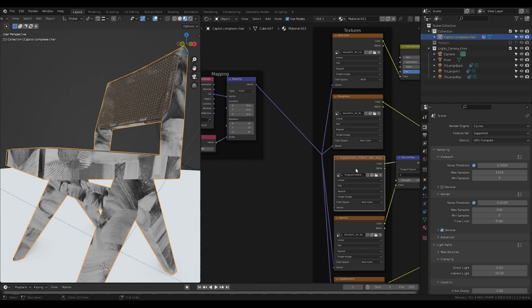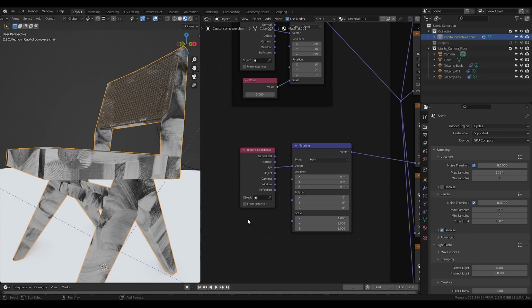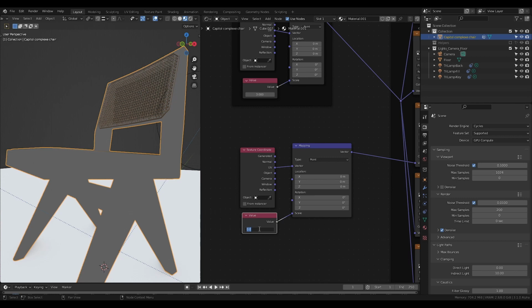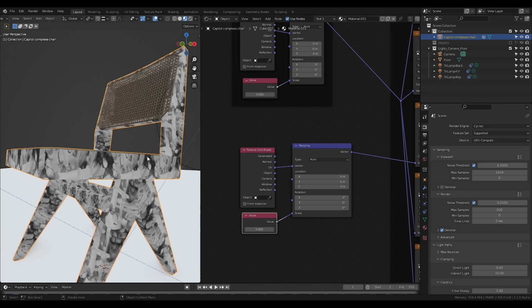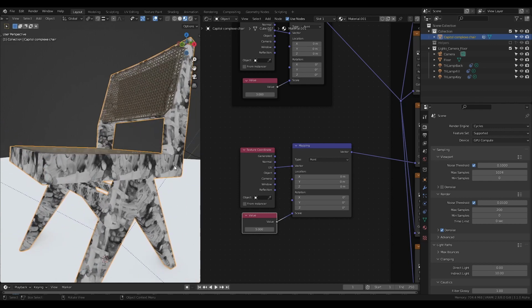So click Ctrl T with the Node Wrangler and you have another mapping. Then I need to add an input value to control the scale, and I will make the scale 5 to have another scale for my surface imperfection map.